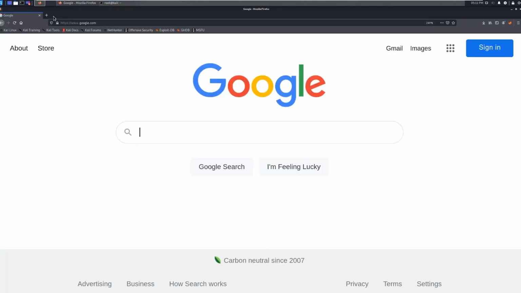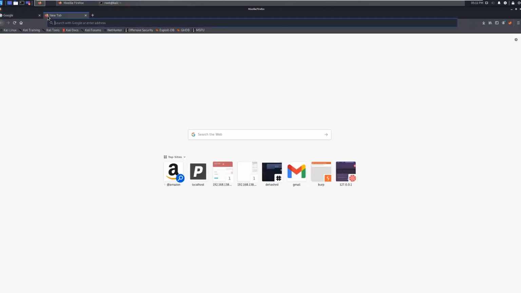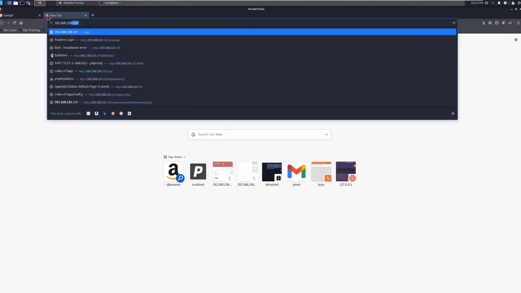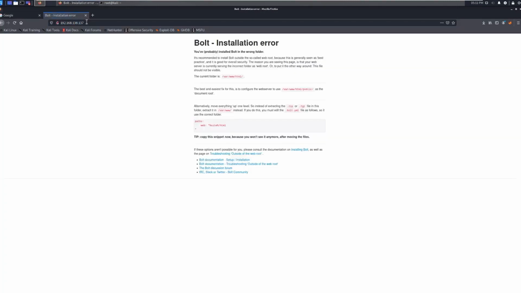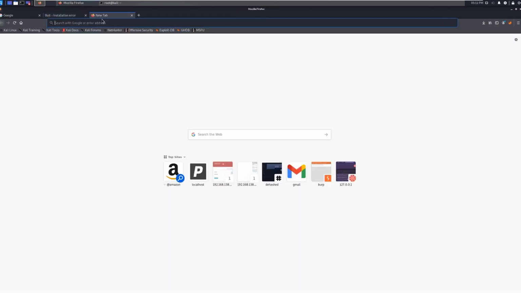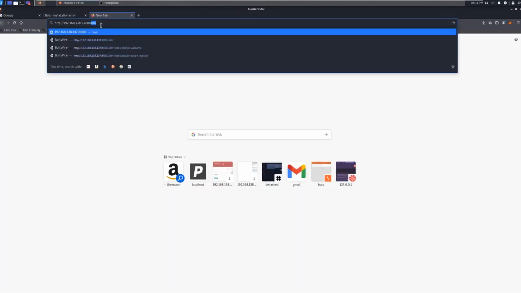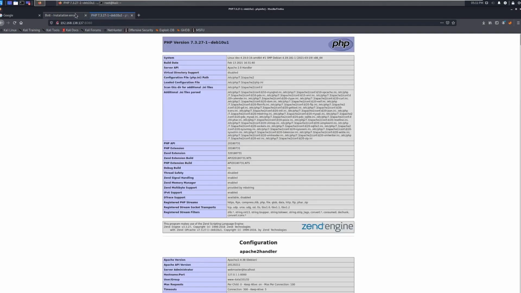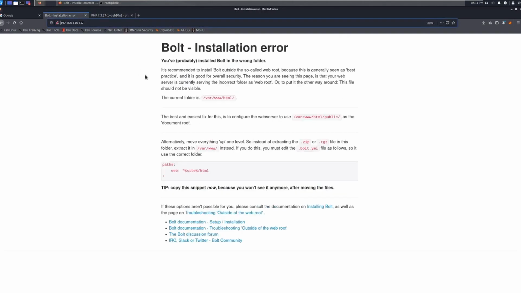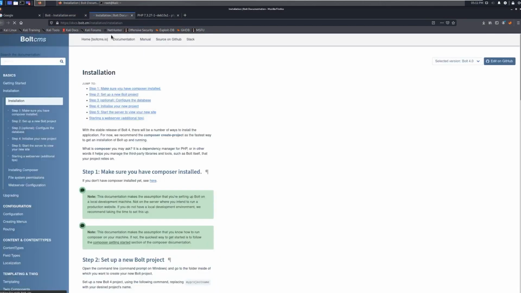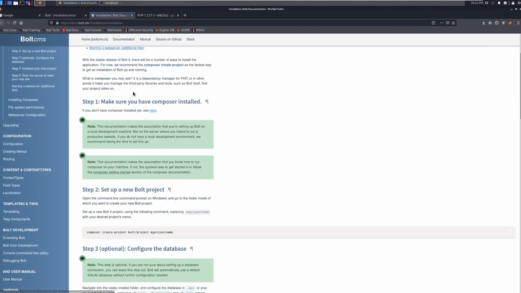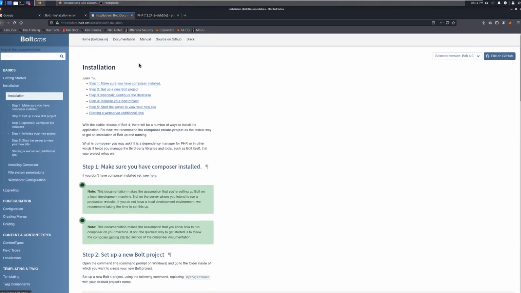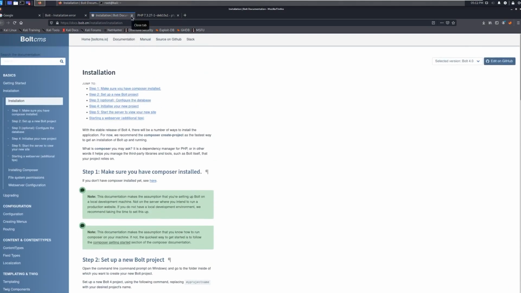So going out to the web page, I have Google open. I'm just going to go to 192.168.138.137. I'm also going to copy this and take it out to port 8080. You can see that we have a couple of pages. One is a Bolt installation error page, which is interesting. It looks like there's something called Bolt. We can go to the real web page here and see what's running. Bolt CMS. So we'll keep that in mind. Maybe they're running Bolt CMS. We could put that in our back pocket in our notes.